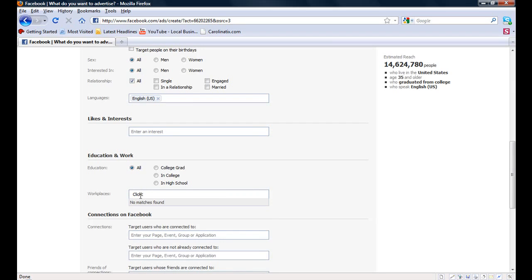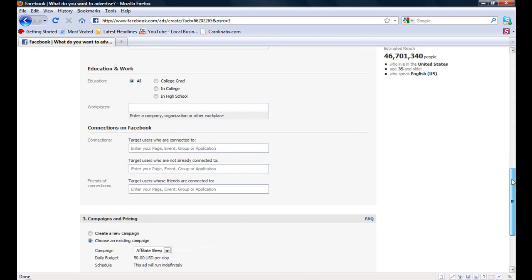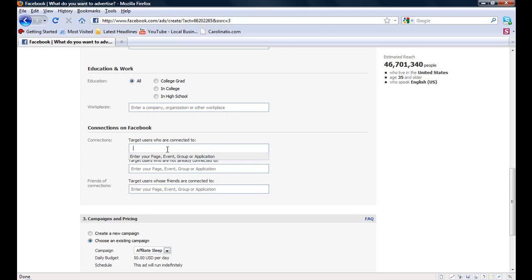The workplace, you can target just your business. You can target somebody else's business. You can target somebody in Coca-Cola or who used to work in Coca-Cola. Facebook acquired all this data. If you remember, when you signed up your profile, you answered a series of questions, and that's where they get their data.